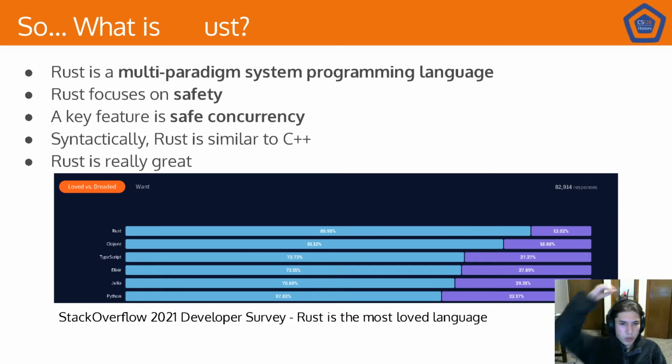In 2021, last year, Rust was voted the most loved language of those who use it, also by a pretty large margin. You can see the results here. 87% of people who use Rust love Rust, 13% do not. You can see the next closest one's 81, and then Python, the next most common one, is all the way down here at 67. Rust was also voted the most loved language in 2020, 2019, 2018, 2017, and also 2016. So for the past 6 years, Rust has been voted the most loved language. For those who do learn Rust and use Rust, it's really amazing.